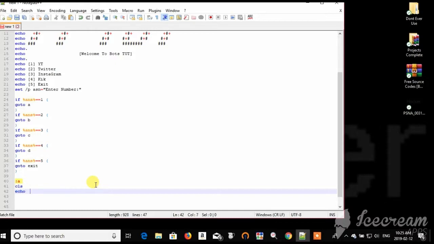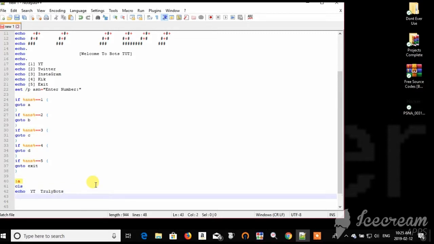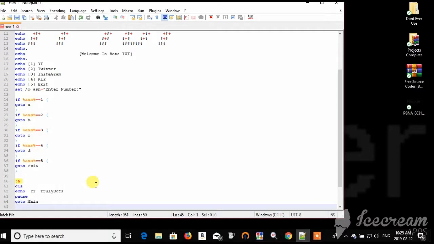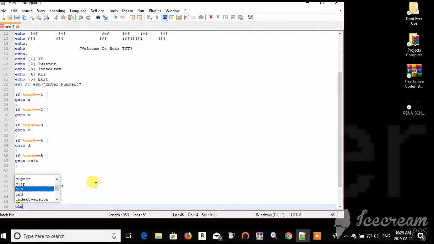This is just simple stuff. So you'll see how I do the semicolon A, CLS for clear screen, and then echo. If you want to put a link, like go to a website, where it says echo, you'll put start, space, Chrome, space, quotation mark, and then the URL, and then another quotation mark at the end. And then you put pause, because then it won't just close the tool instantly.